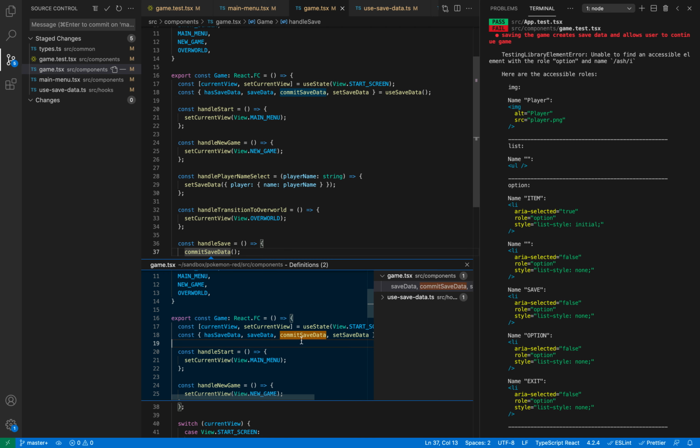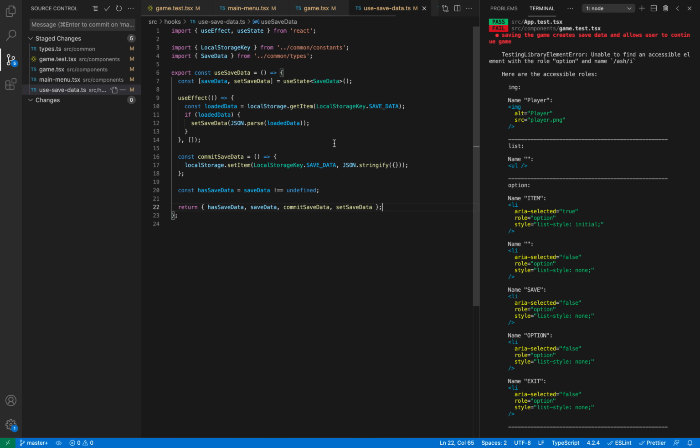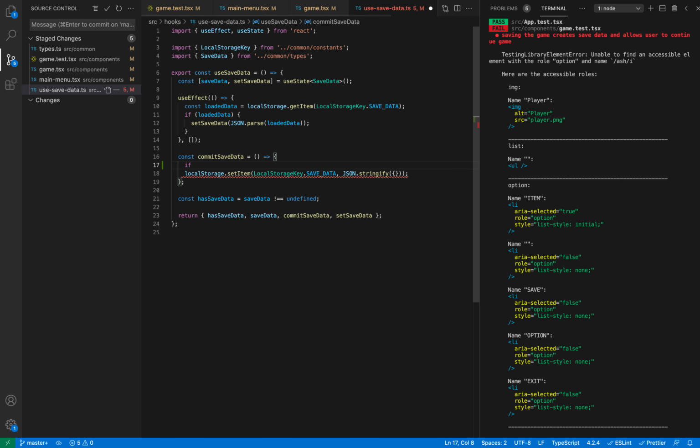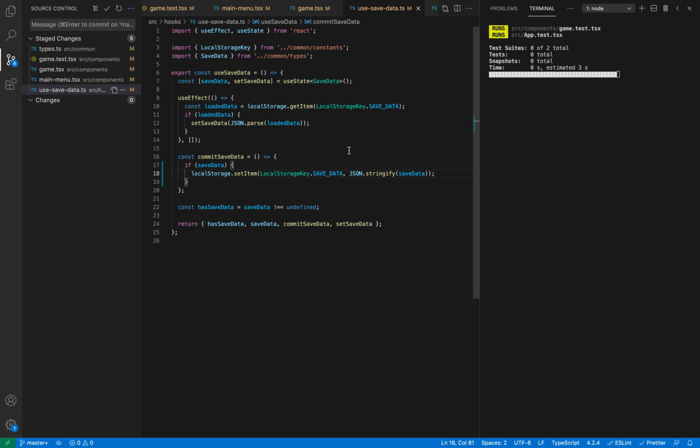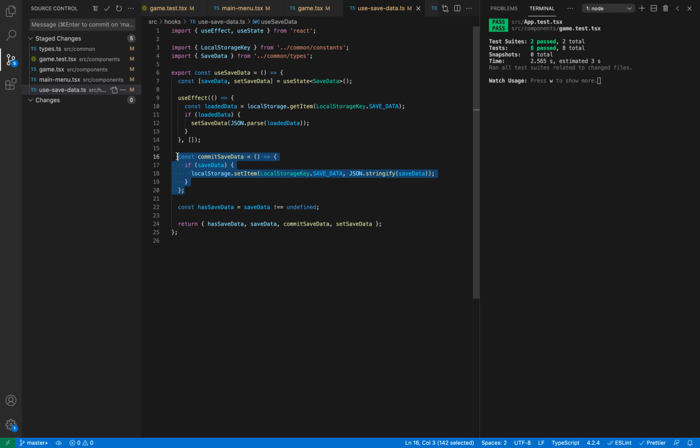Oh, so what does this commit save data do? Commit. Ah, that's why. Commit save data isn't actually saving anything. So let's go ahead and make sure that there's actually data to save. So if there's save data, we want to stringify it and save it to local storage. Awesome. So yeah, that was the step we were missing. We were forgetting to actually pass the save data when setting it in local storage.